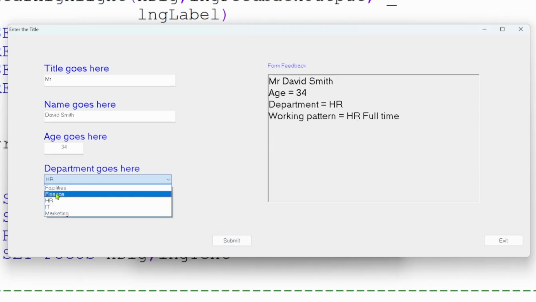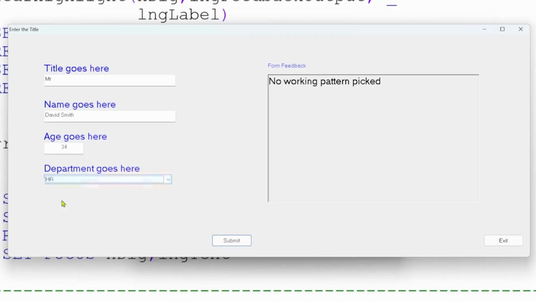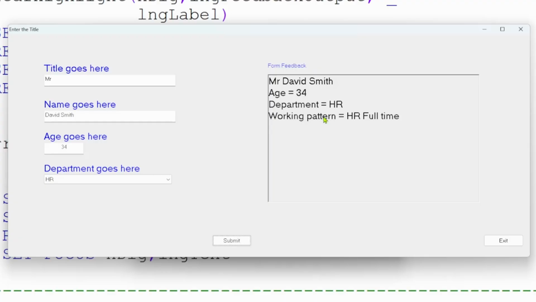If we then select another department and hit submit without filling in a working pattern, it should generate an error. If we then go back to HR and hit submit, it displays our details quite correctly. So we've handled the first requirement from HR. The working pattern, where the user selects one or more shifts, is now conditional on the department selected. For HR, that is not displayed, but for all other departments, it is.